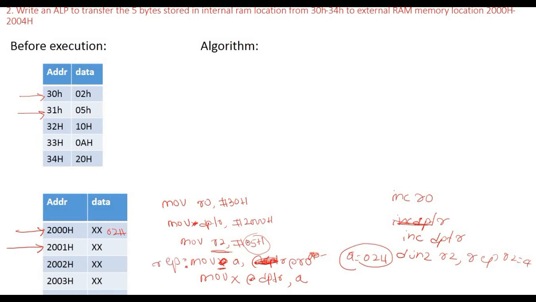So what happens here again? The data stored in 31H will move into the accumulator, that is the accumulator will become 05H, and then when this instruction is executed, the data will move into 2001H, that is 05H. So these instructions will be repeated 5 times. After the completion of the program, the memory locations 2000H to 2004H will have the data which were present in 30H to 34H. So those are 0AH and 20H.